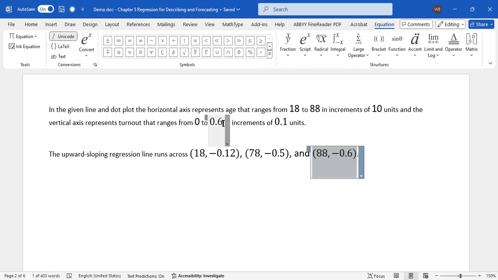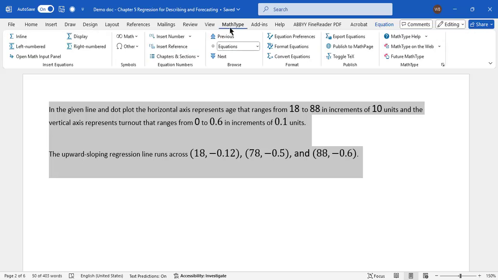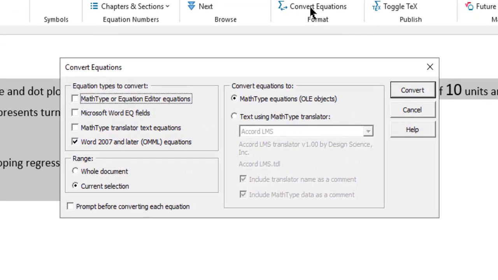Now that we have the appropriate numbers and symbols ready, I'm going to highlight those lines of text so that MathType only searches through this section of the document. Next, I can go to the MathType tab and click the Convert Equations button. It should remember my previous settings, but I just want to make sure that it is searching for OMML equations in the current section and is converting them to MathType OLE equations.